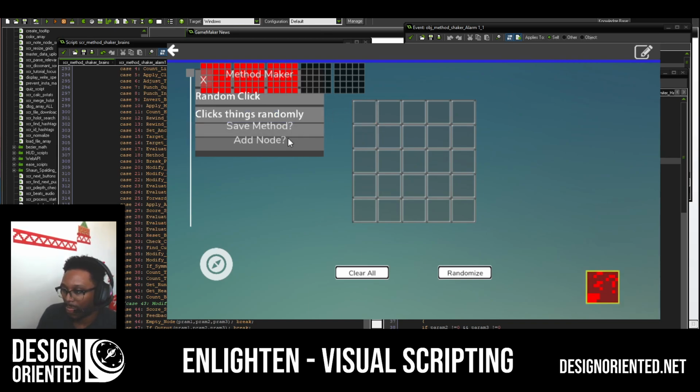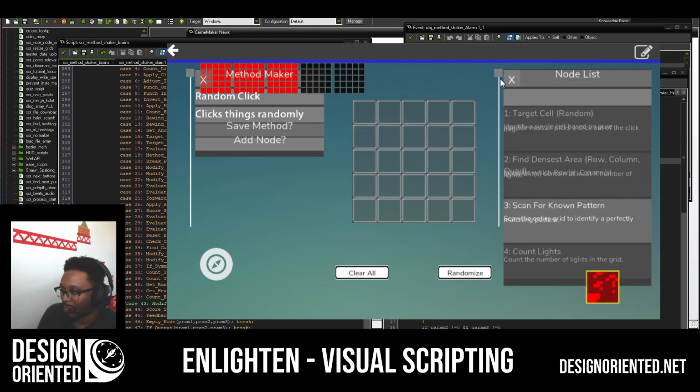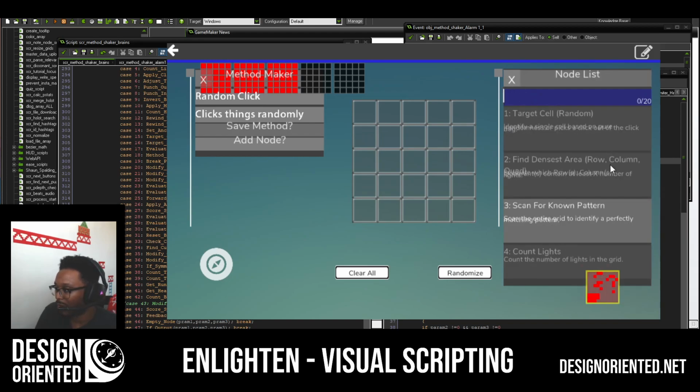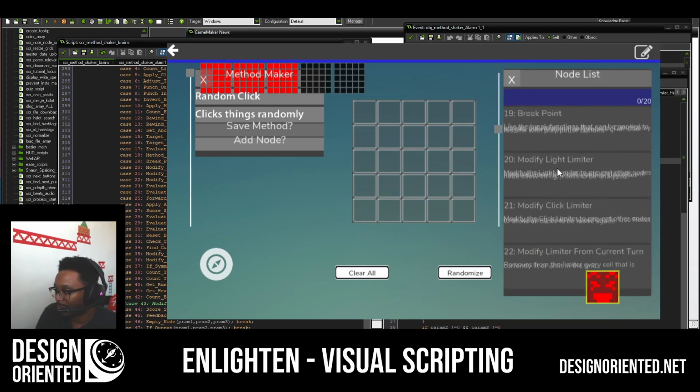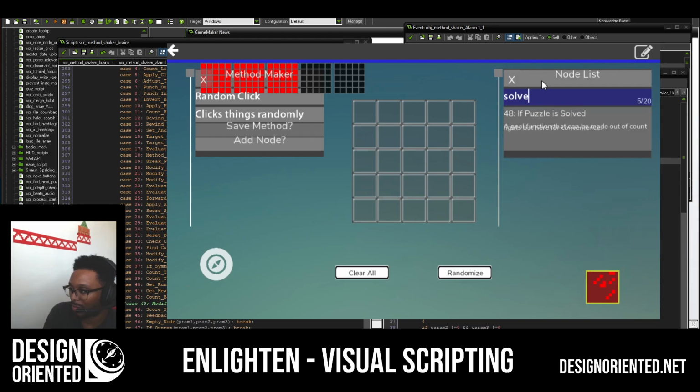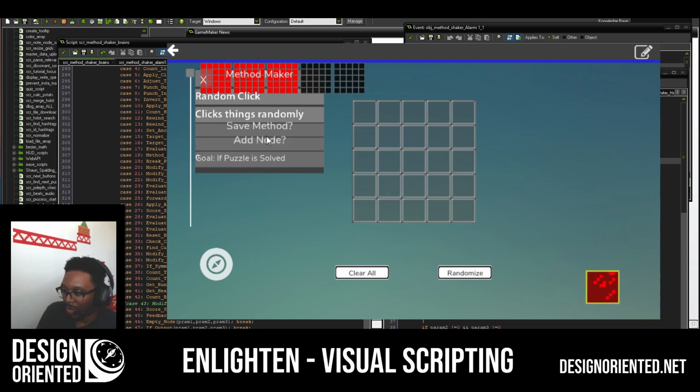You can save it. The first node you add needs to specify a goal, because every method has a goal in mind, like a series of steps, but oftentimes when you're playing a game there's a goal. So I wanted people to solve. Is puzzle solved? And this list automatically grays out all the nodes that aren't goals and leaves you with the only ones you can click. So solved. Boom. Save it.